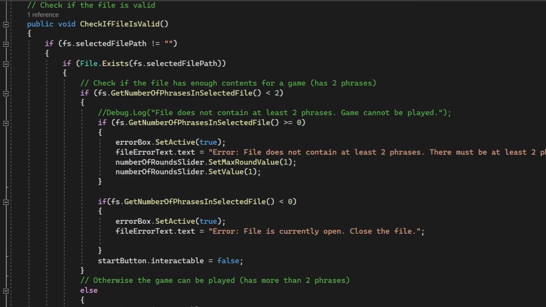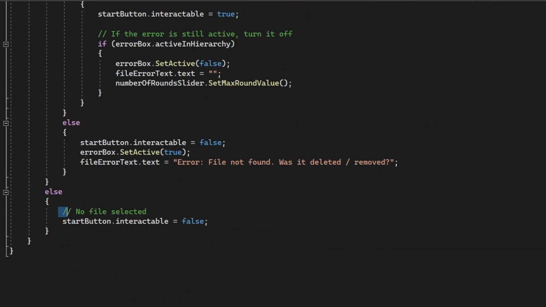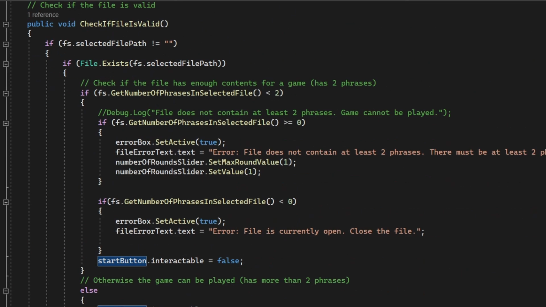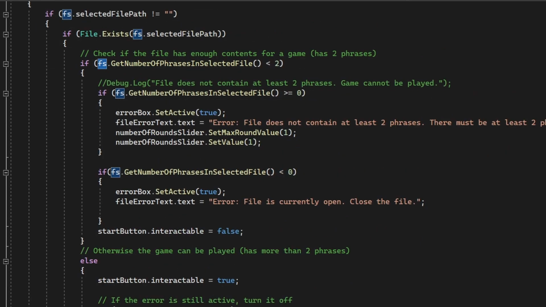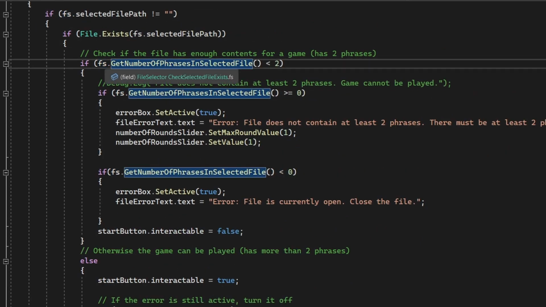So the way this works is to check the file is valid. First, I'm checking to see if there is nothing in the selected file path from the other file. So if there's nothing in the other file, well, I'll just come all the way down here. No file selected. Just make it so you can't press start. Nothing to it. You just haven't picked one. But if you have picked a file, I want to make sure that one's valid. So if the file exists, and I'm checking that file that's selected, that's how we can know, yes, this is a valid file. Then I want to make sure that it has enough, so I need 2 phrases for my game.